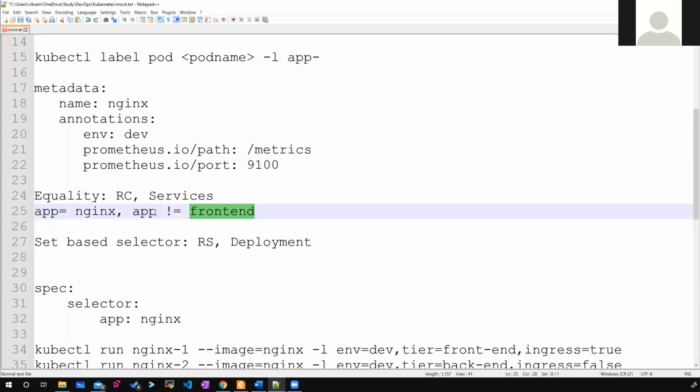Let's say I have many pods with app is equal to backend, app is equal to db, app is equal to front end, such kind of labels. So now this will filter out all the pods except for the pods which have app and front end as the label.